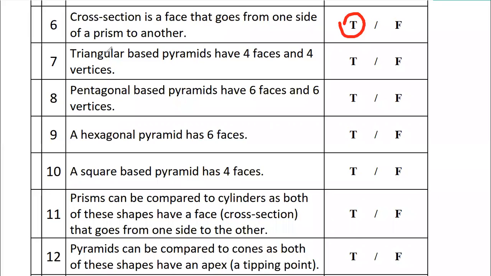Moving to number 7, it says triangular-based pyramids have 4 faces and 4 vertices. Yes, that's true. Number 8, pentagonal-based pyramids have 6 faces and 6 vertices. That's also true.